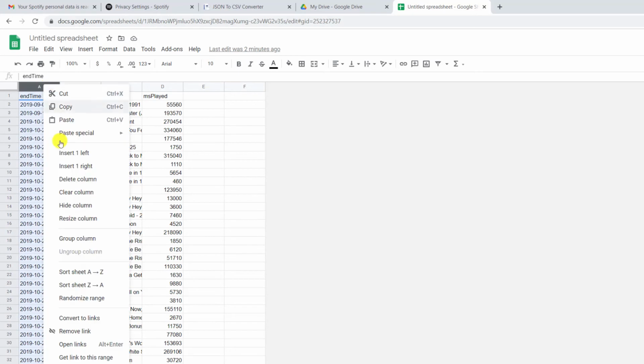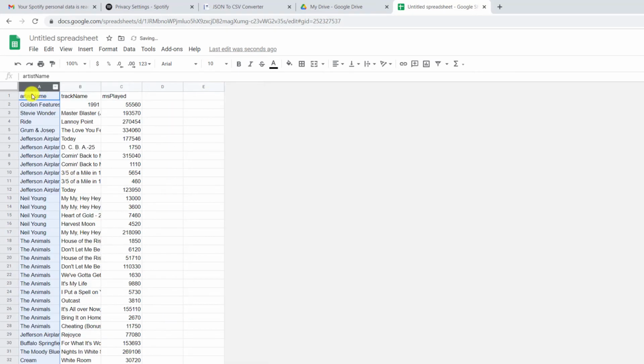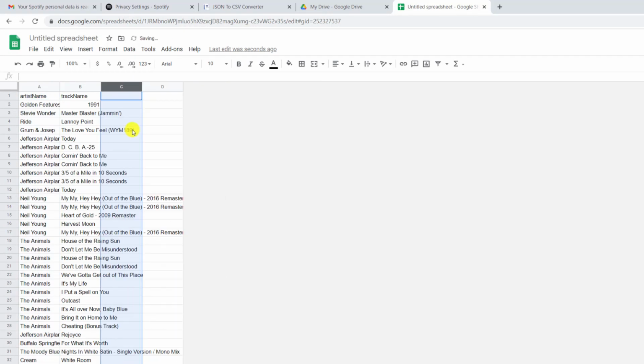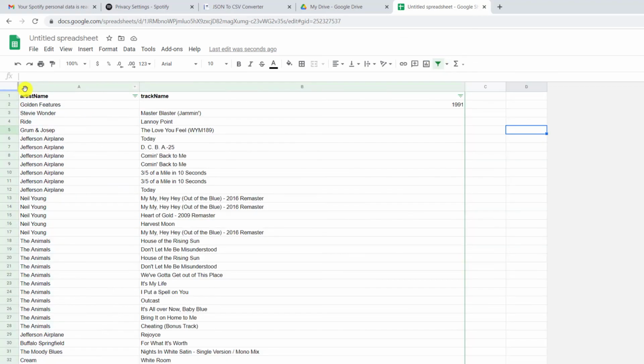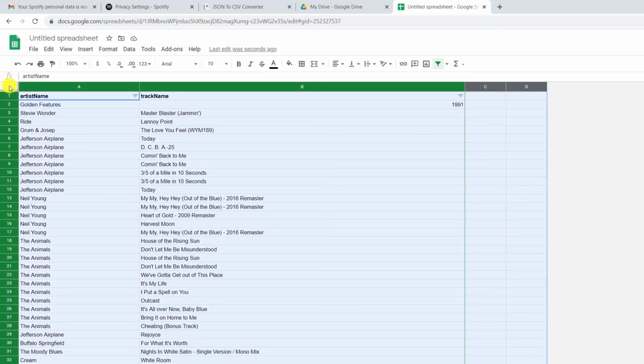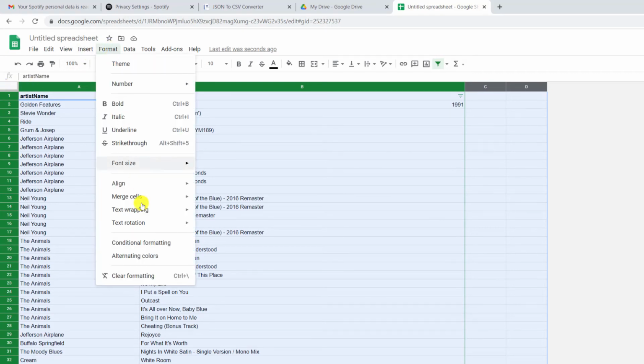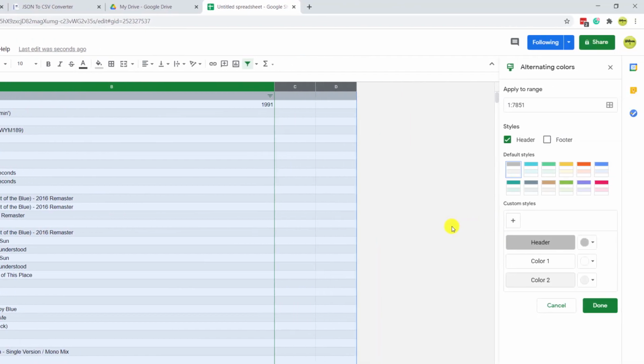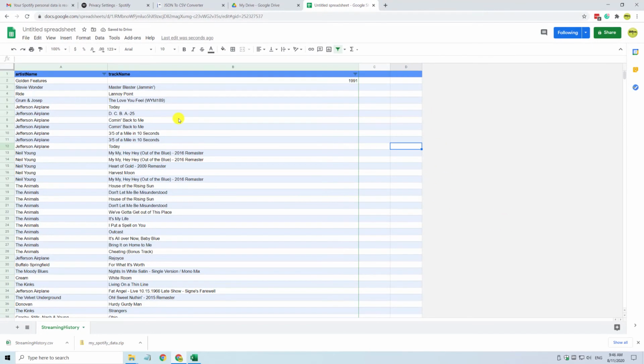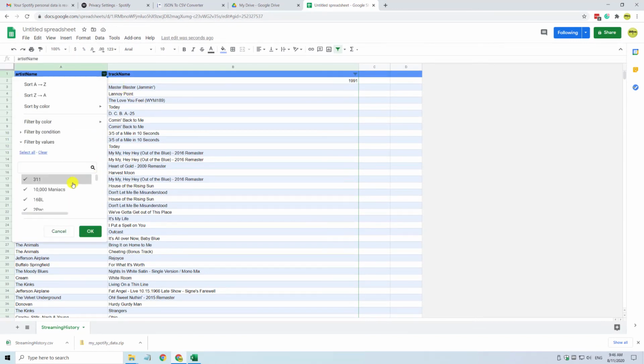Google Sheets unfortunately doesn't have the same format as table option that Excel has, but I can make the list a bit more presentable by getting rid of some of the columns I don't need, highlighting my two headings and creating a filter, and then I just need to click on this box to select all my data, and I'll choose Format and Alternating Colors from the menu. I'll pick a blue color, and there you have it. There is my complete Spotify history presented as a table in Google Sheets.